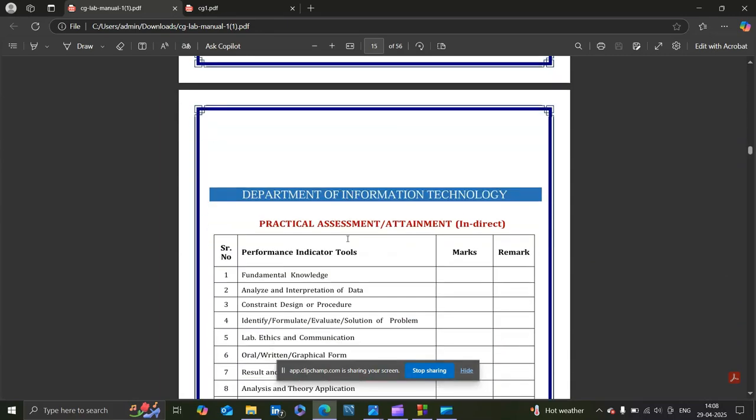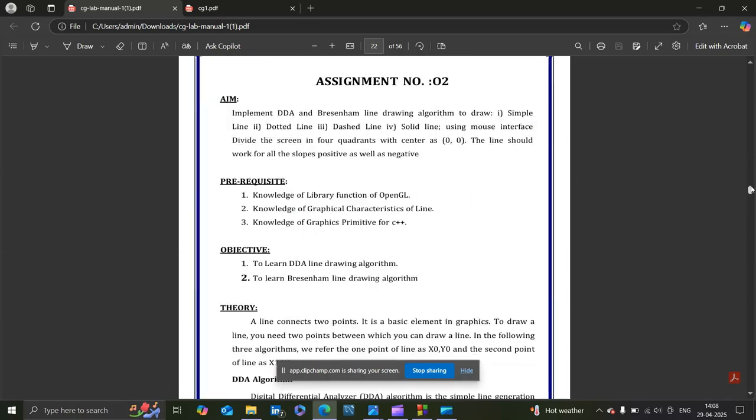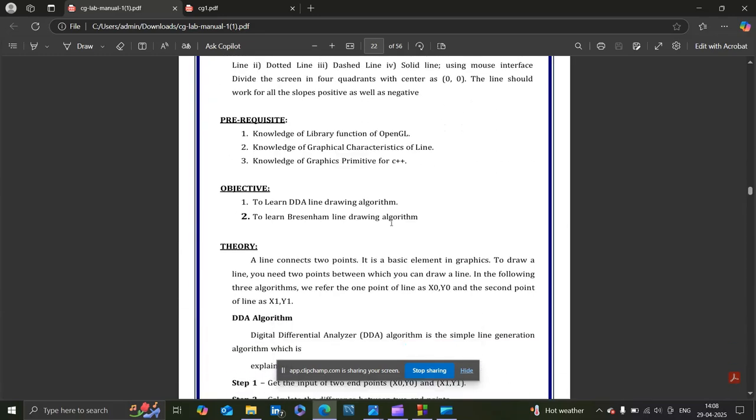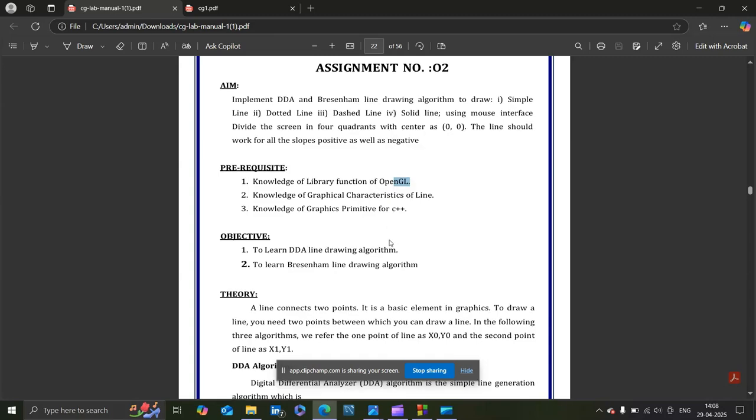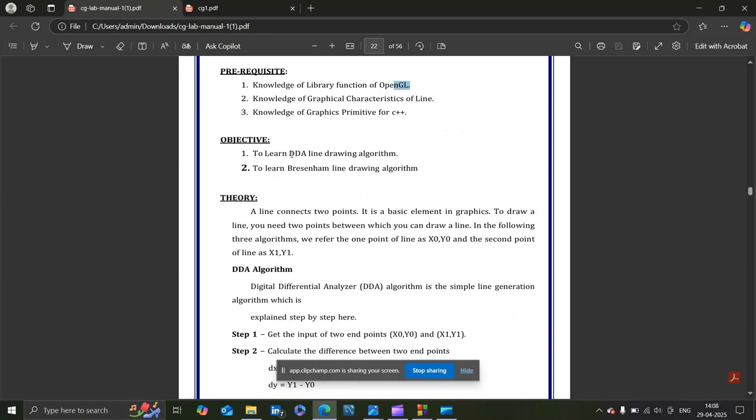That is the manual of the practical. I'll provide it in the description box. The second practical, we are going to do it on OpenGL, that is Code::Blocks, and the objective of the practical is the DDA line drawing algorithm and Bresenham line drawing algorithm. These two algorithms are used for line drawing.